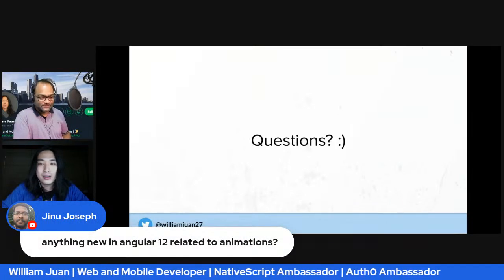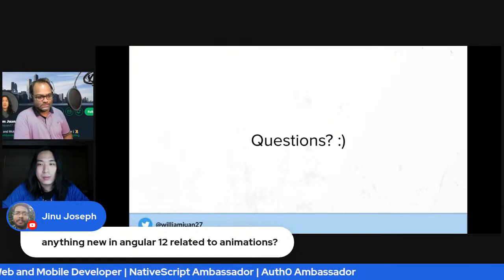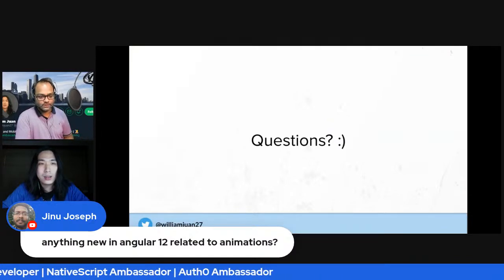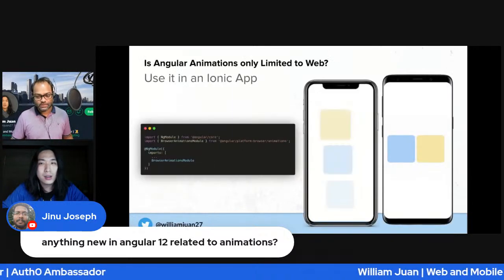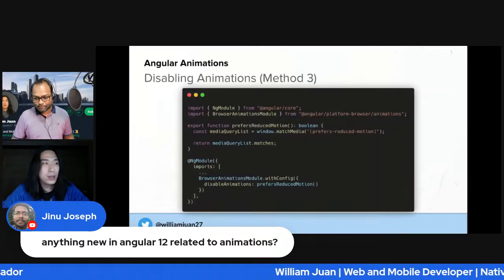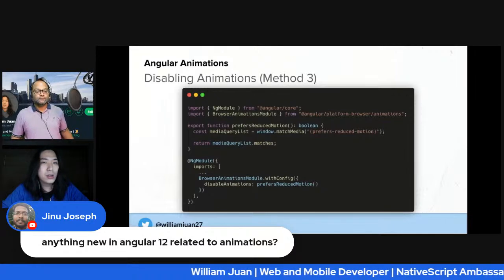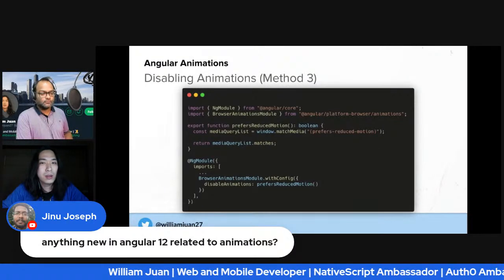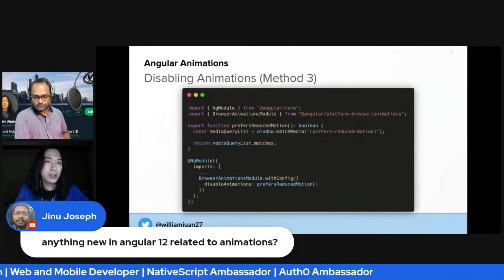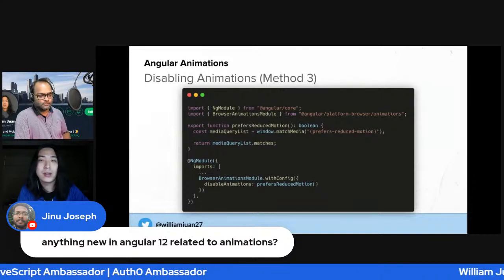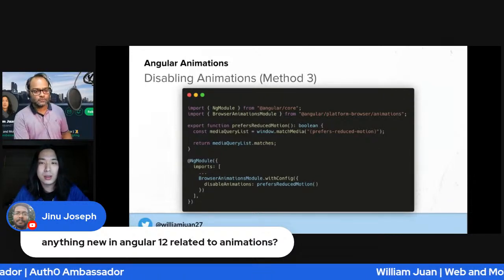So Ginu has this question: anything new in Angular 12 related to animation? I think we already spoke about the way to remove animation based on user preference. But anything else apart from that? Yeah, I think this is the major one. At least this was the one that I found, the way to disable animations at runtime via config instead of the disabled flag. Cool.